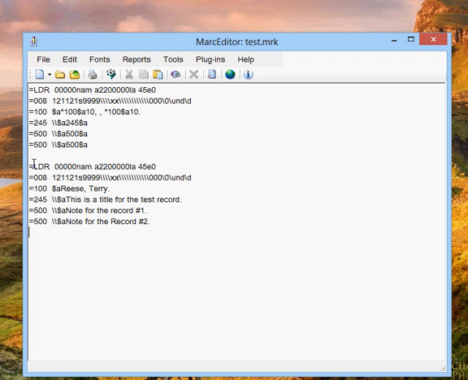So that's going to be a new function that's going to show up in MarcEdit in the very near future, and hopefully it'll be useful for folks who are making use of the Delimited Text Translator. If you have questions or suggestions, let me know.